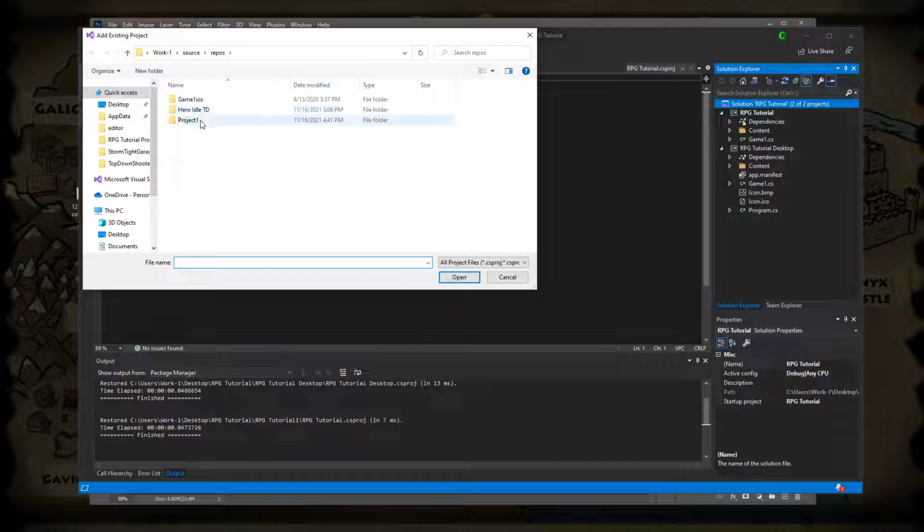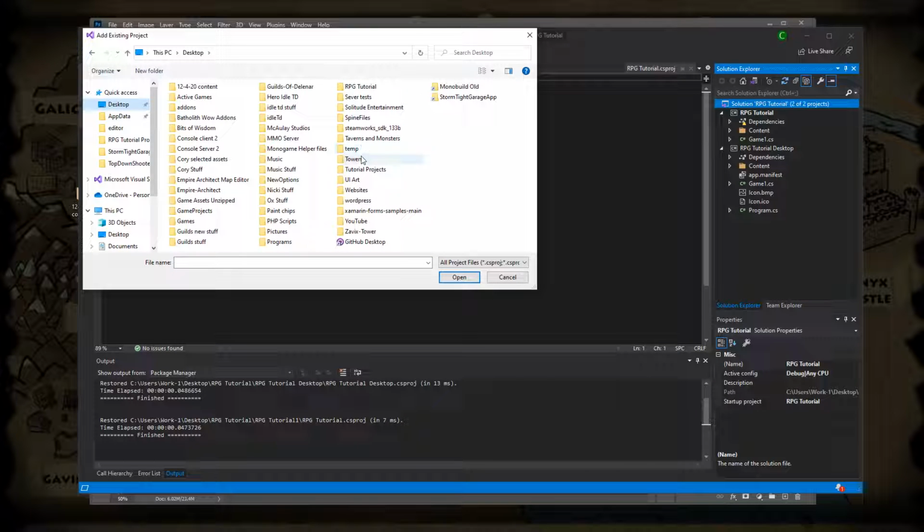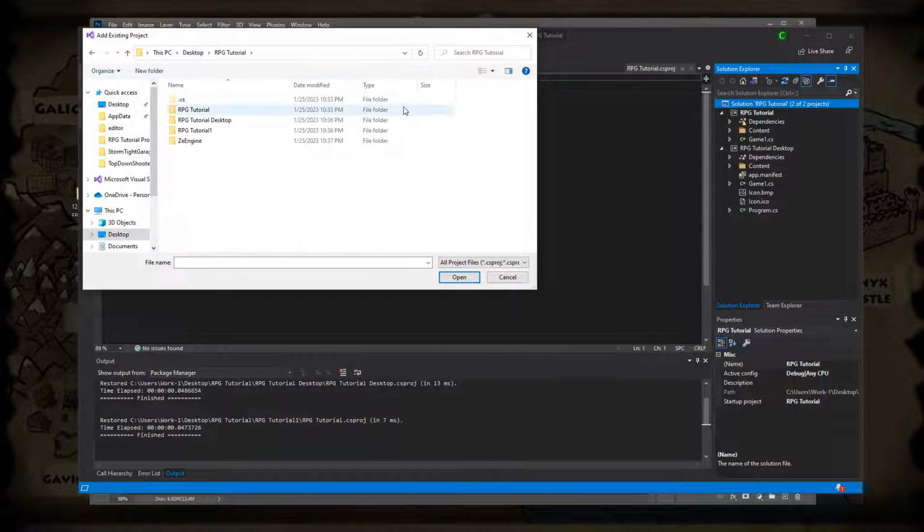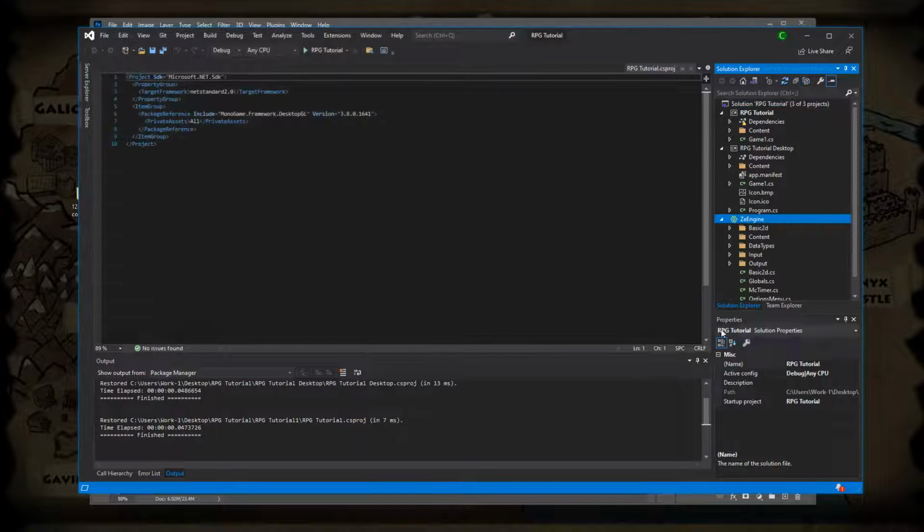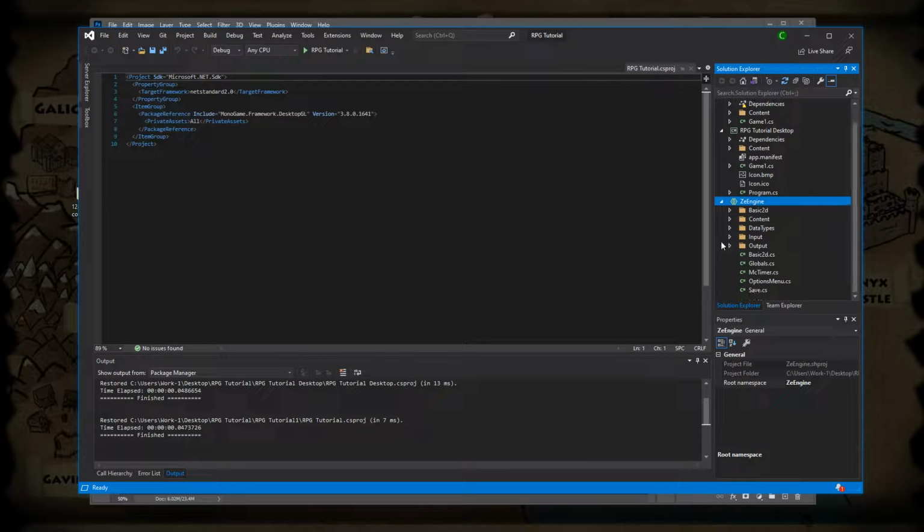And again, I'm going to give this to you. That's on my desktop. So tons of crap that I have. What do we call it? RPG. There it is. And then Z Engine, and we're going to add the project. So there it is. And that's going to add with everything inside of it, so we don't have to go through and do every single step. This is an exact copy of what was there in the last tutorial from 2 years ago.